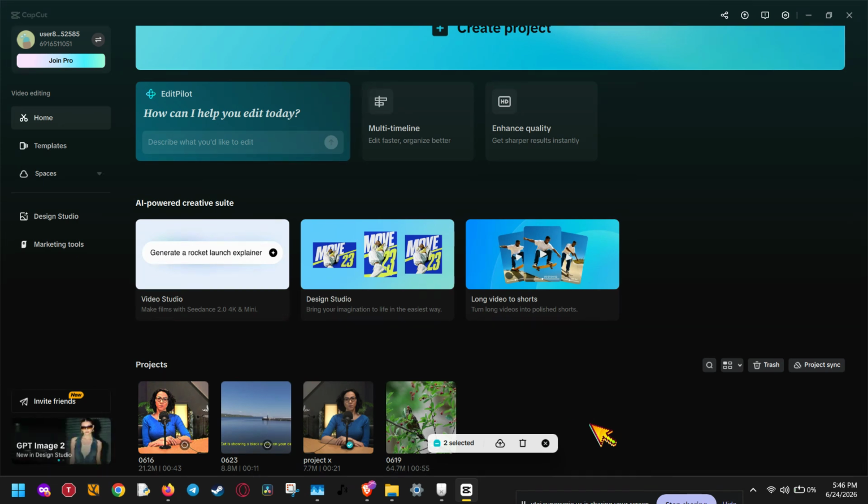If CapCut shows you a number of projects selected button, you can use that as another quick way to select all. In some cases, you may select a few first, and then press the button that appears to expand the selection to all available drafts. This is a useful shortcut when you want to save time instead of manually dragging over every single project.